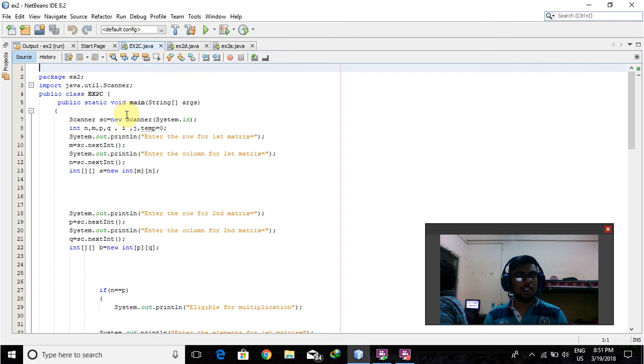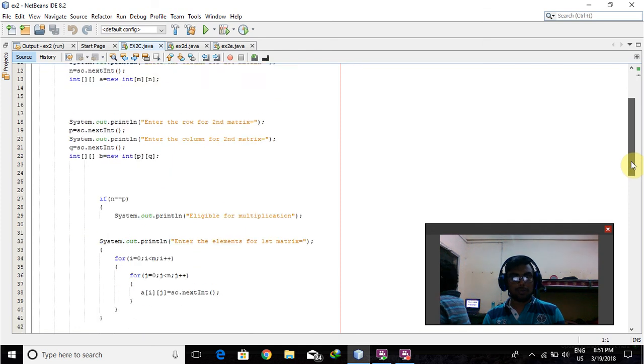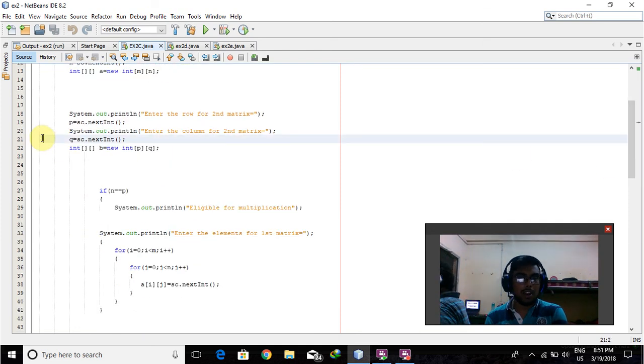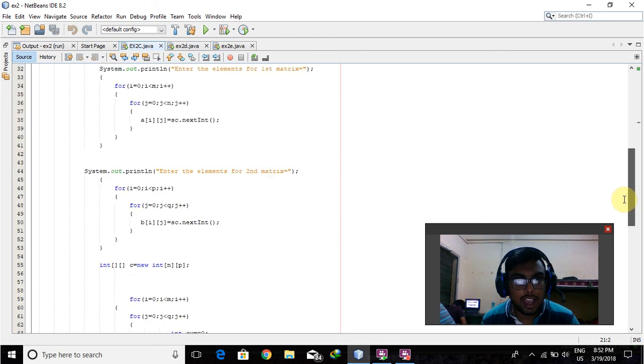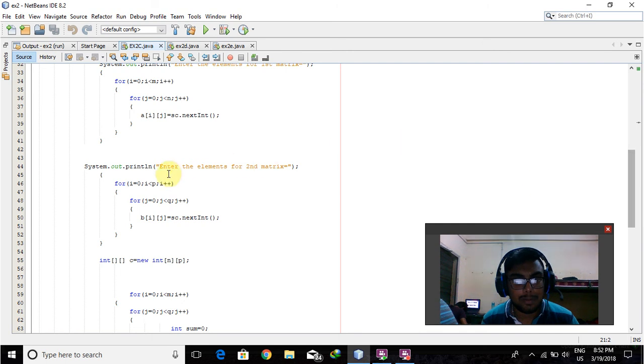Now in the third question, we are creating a matrix. We ask the user to enter the row and column of the first matrix, and then the row and column of the second matrix. After the user enters these, we check if the matrices are eligible for multiplication. If they are eligible, we ask the user to enter the elements of the first matrix, and similarly the elements of the second matrix, using a for loop.